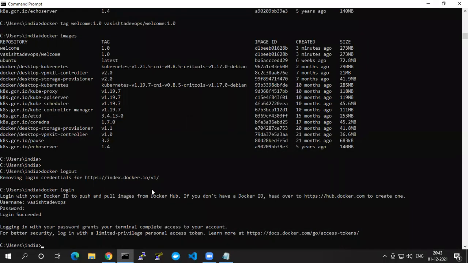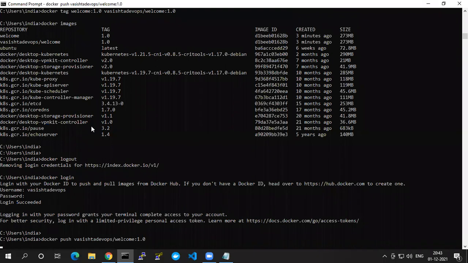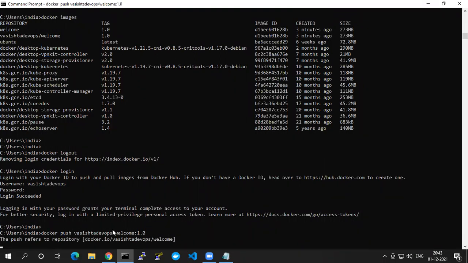Now, login has succeeded here. Now I'm pushing the image into the repo. So docker push. What is the image name? You need to give the image name. This is the image name you need to take, followed by the tag also. Now it is moving into the remote repository, that is my Docker Hub repository. Okay, this will take some time.